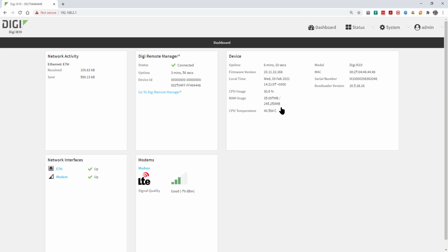After logging in, the first screen you're presented with is a dashboard view. This gives you information on the hardware and firmware versions, along with interface statuses. This device has one Ethernet and one modem interface, and they're both in the up state. The device you're using may have more interfaces, and they may not all be up at the moment. To proceed with the configuration, click on System, Device Configuration.